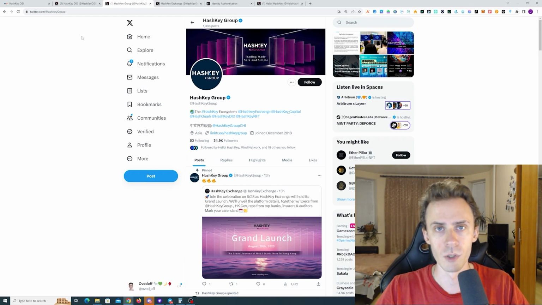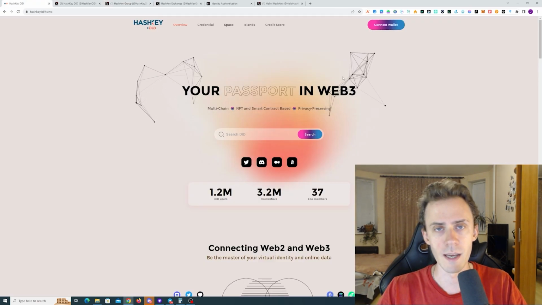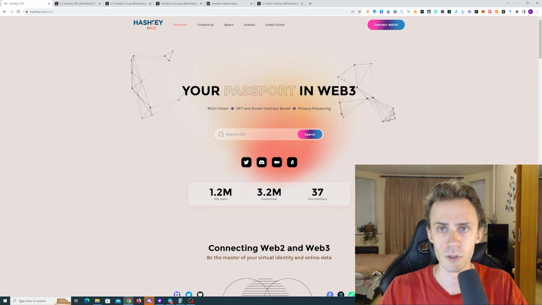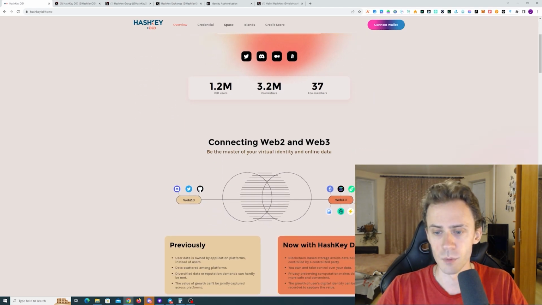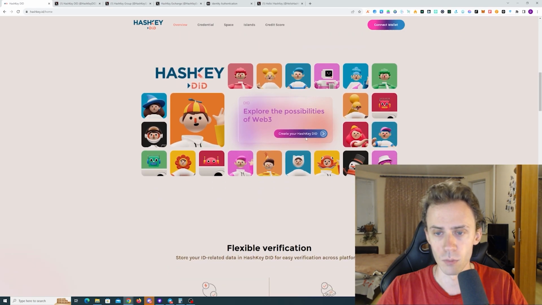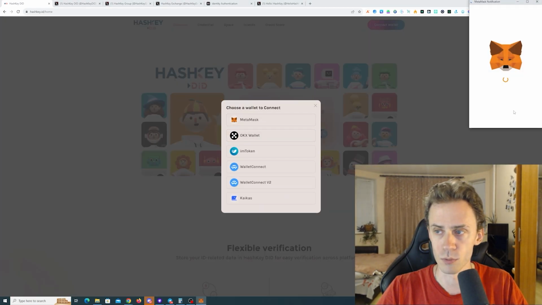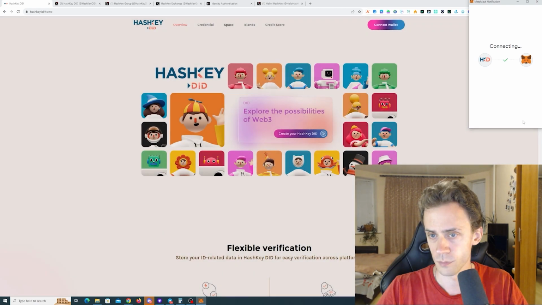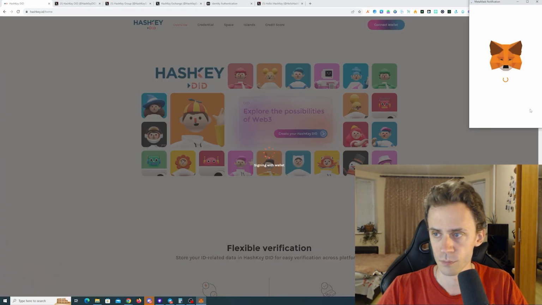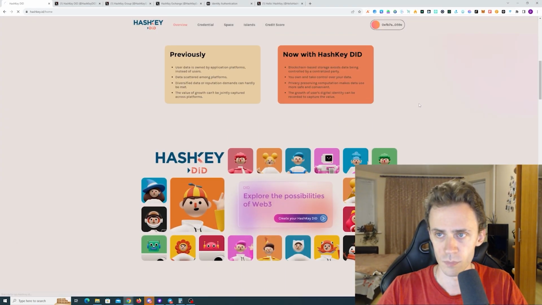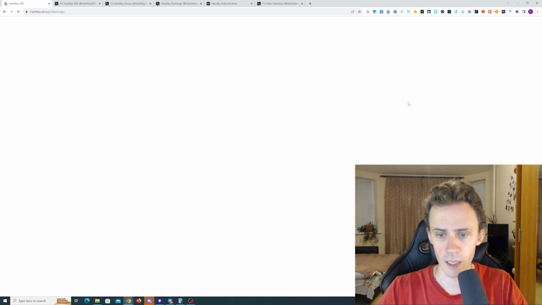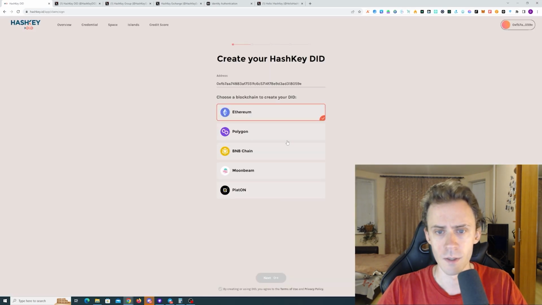But before we go into the exchange theme, let's briefly touch on DID. HashKey DID has a separate website and separate socials, and I haven't minted mine yet, so let's see how that actually looks. Okay, so we connected the wallet. Next we need to select the blockchain. Obviously I will go with Polygon because it's probably going to be the cheapest.